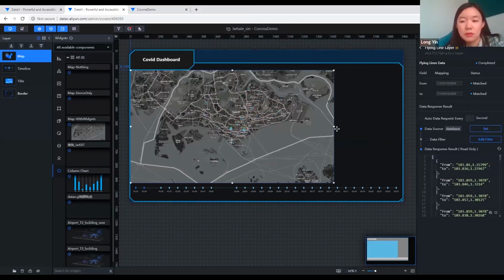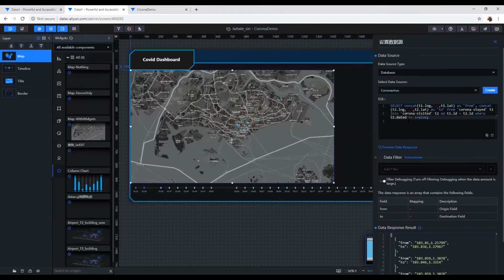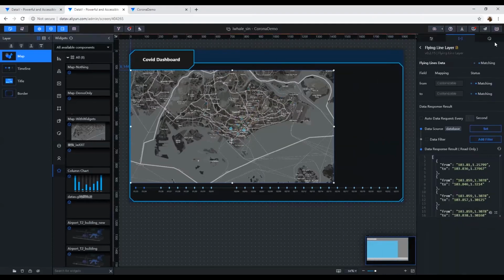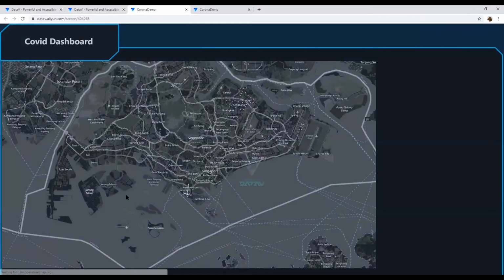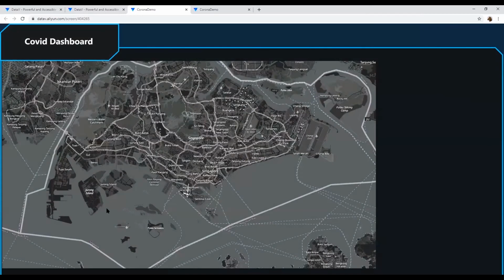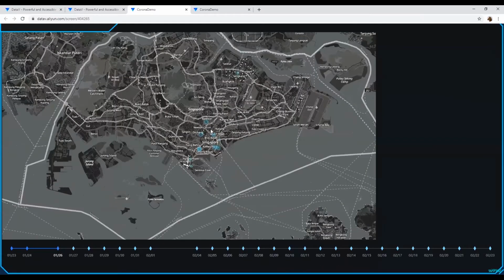Again, we add a callback value this time, which is this. Just add a where clause where data equals the value. This is the callback ID from the timeline. Okay. So in the preview section, notice that the timeline will match the callback ID. So every time it moves one time, it will just change to different flying line layers, so to the to and from latitude.